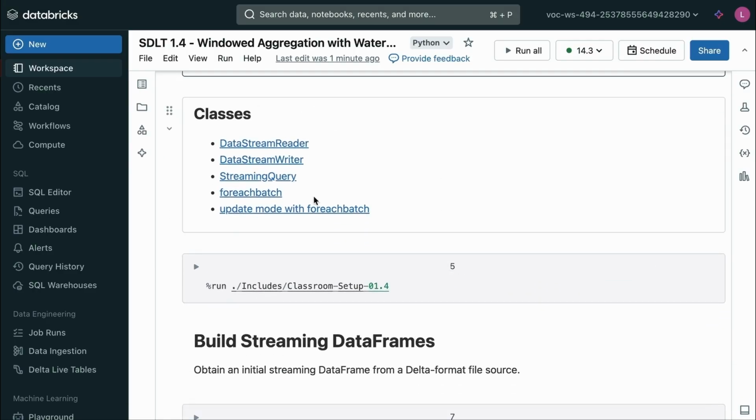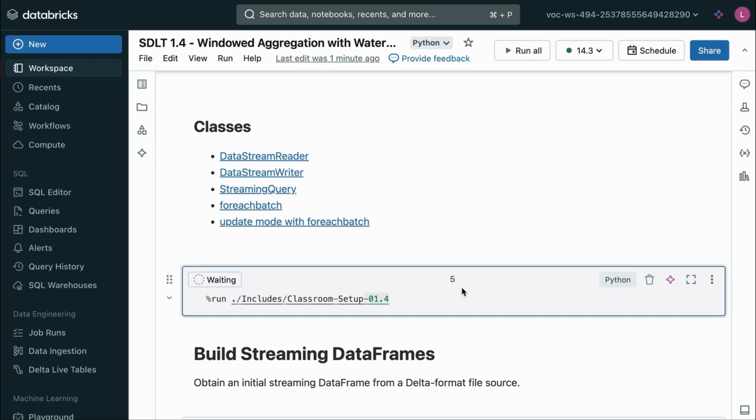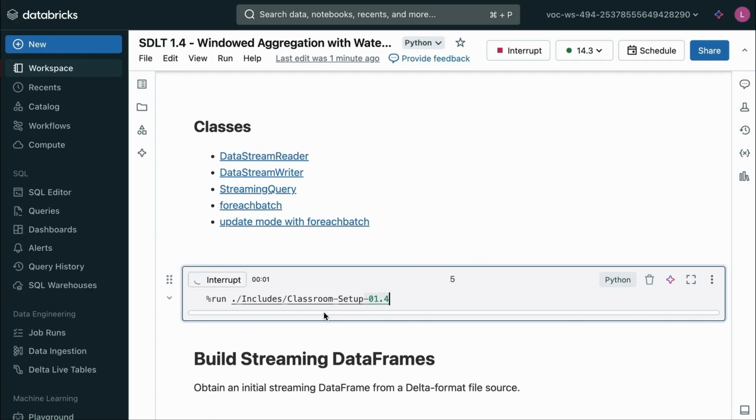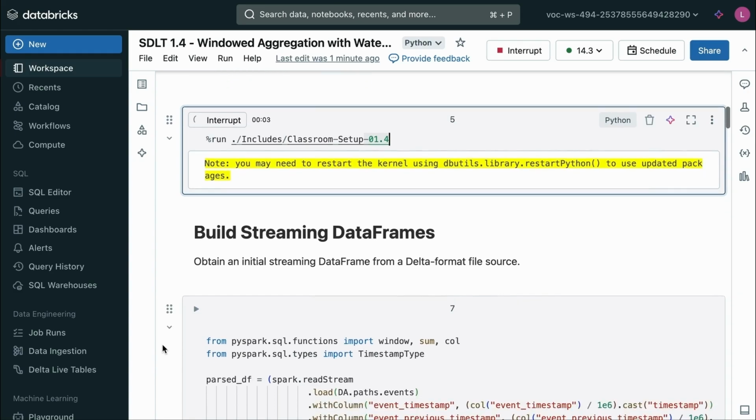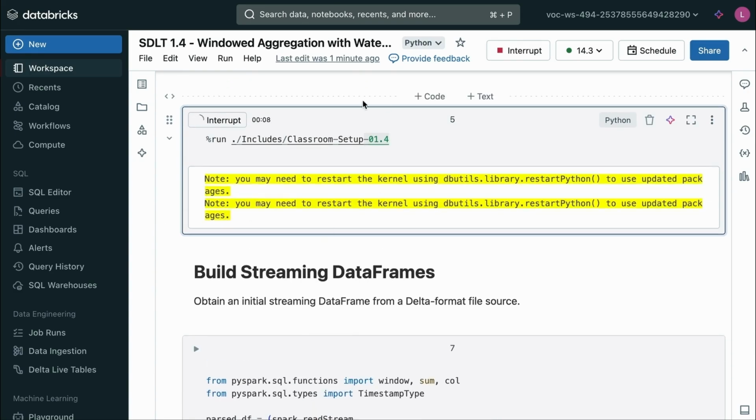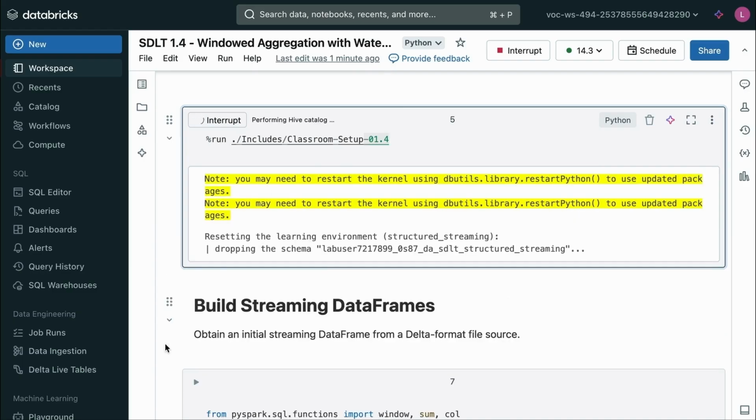Here are the classes that are used. I have links for you as needed. I'm going to go ahead and run the classroom setup script as usual. This one won't take as long because I've already got all of the data installed in my workspace from the last time I ran this classroom setup script.